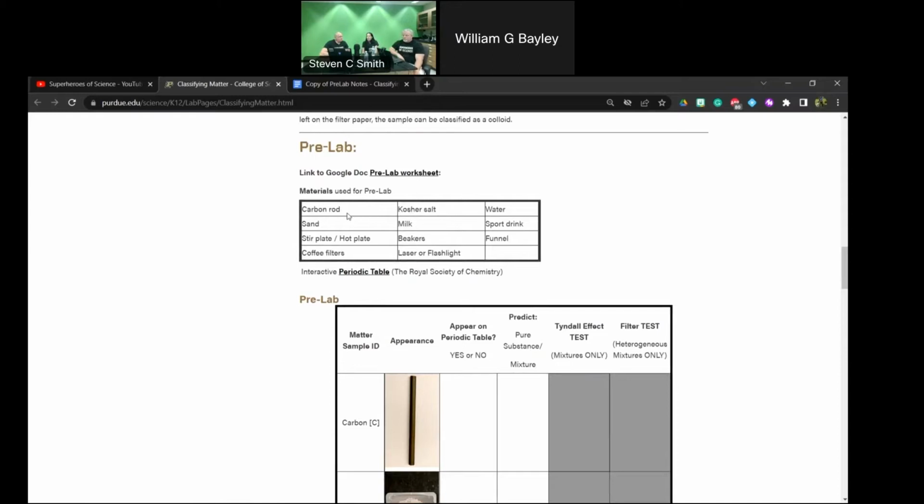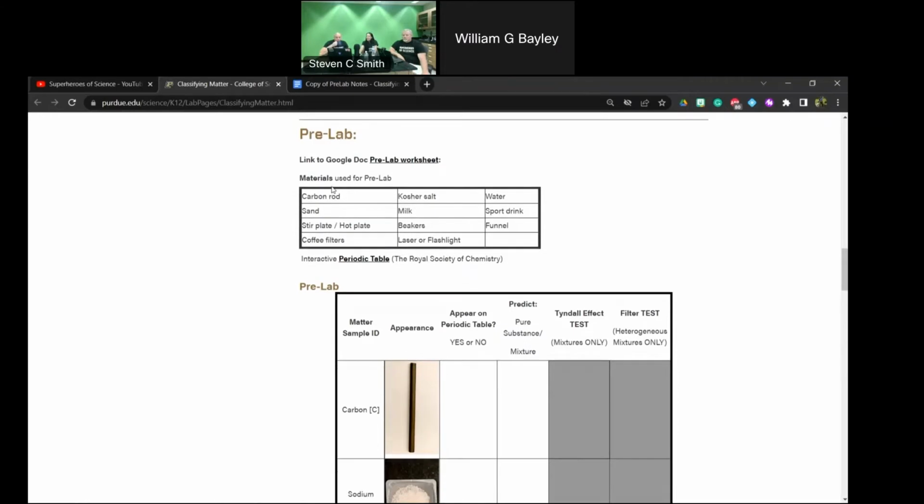You could also use, I think before I had a whole bunch of sulfur, like powdered sulfur. So I just put a little bit of sulfur in a little weigh boat, and that was the element that we used there. I guess I'm giving it away. But you can definitely vary the materials that you're using.